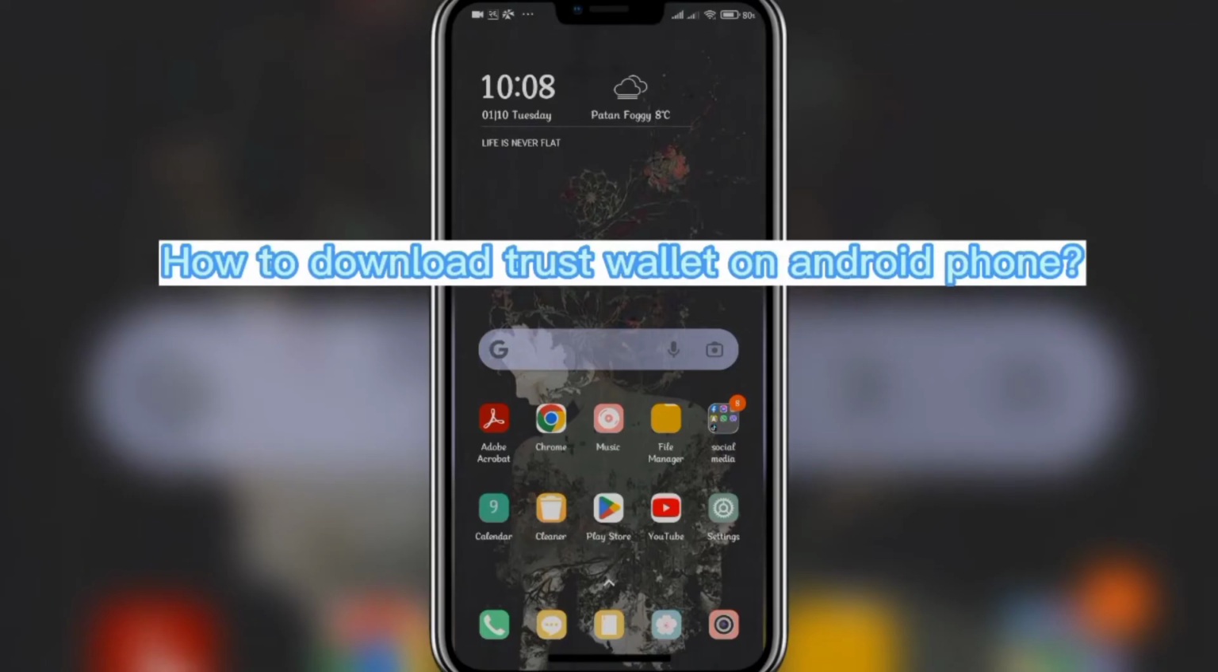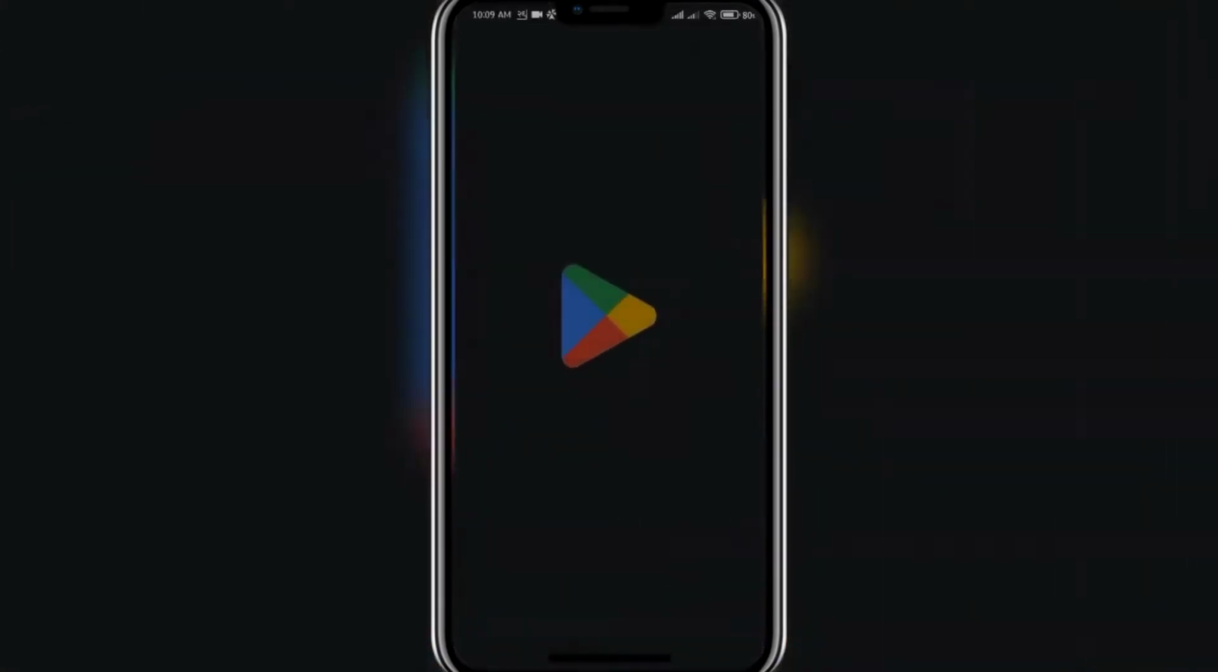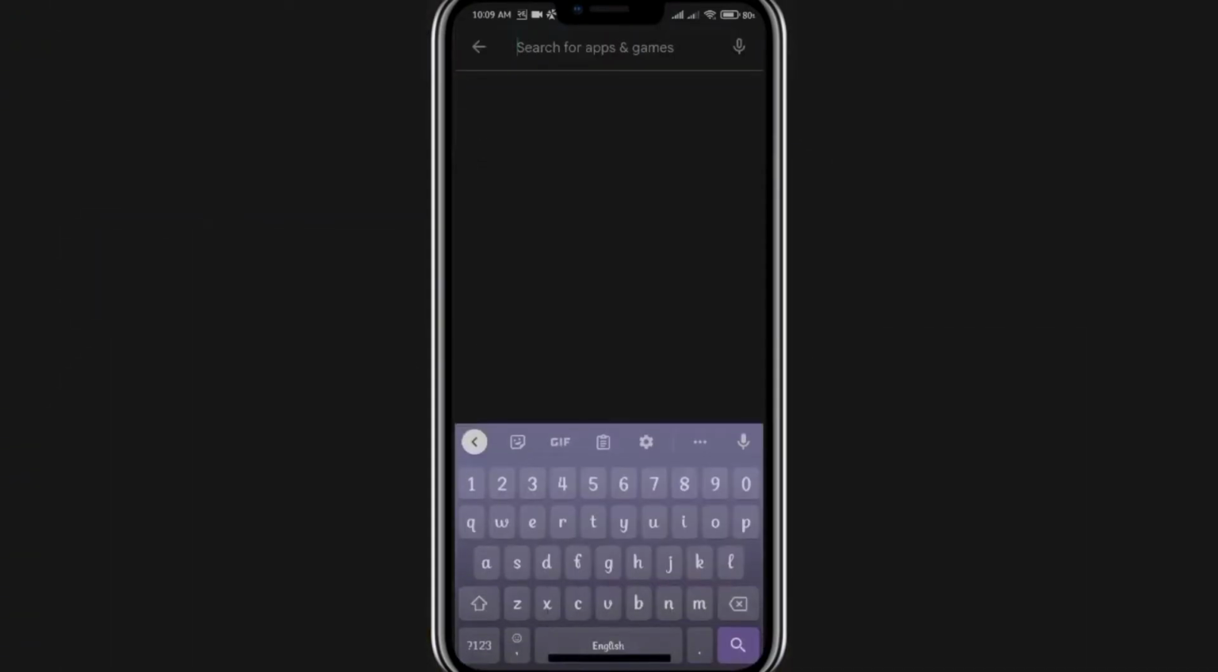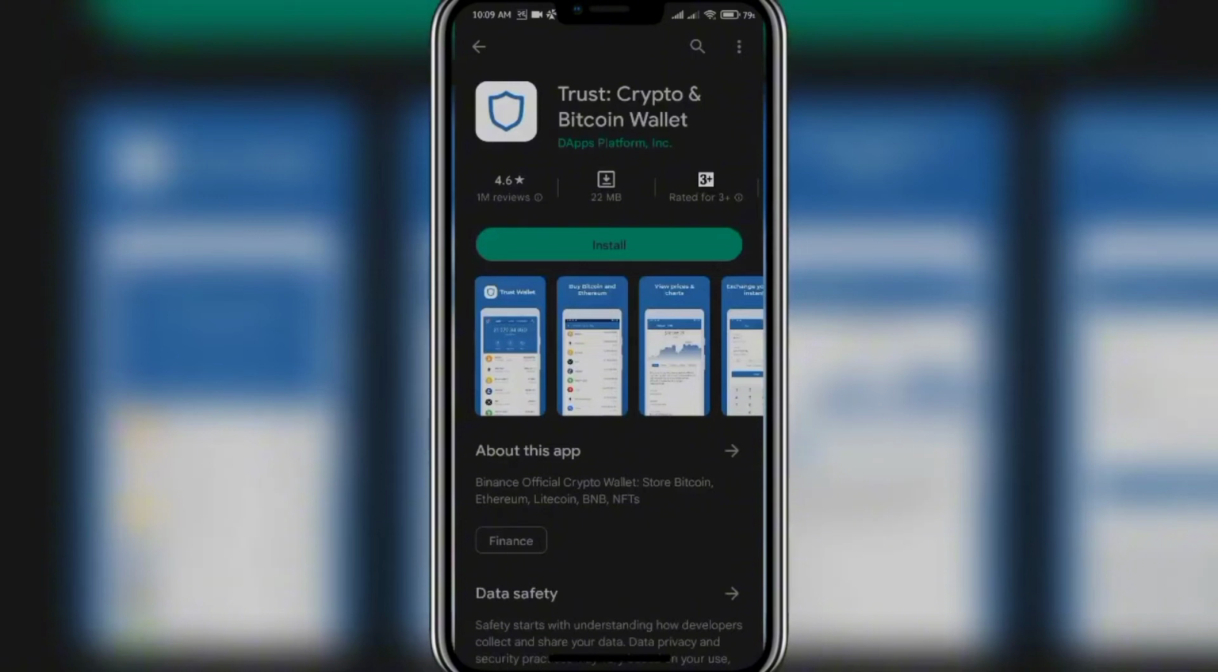To download Trust Wallet on your Android phone, let's get started. Firstly, open up your Play Store app. Once the main tab is open, click on the search bar at the top of the screen and then type in Trust Wallet. Once you are done typing, click on the search button at the bottom right corner of your keyboard. Once the search is complete, click on the Trust Wallet icon and then this tab should open up.